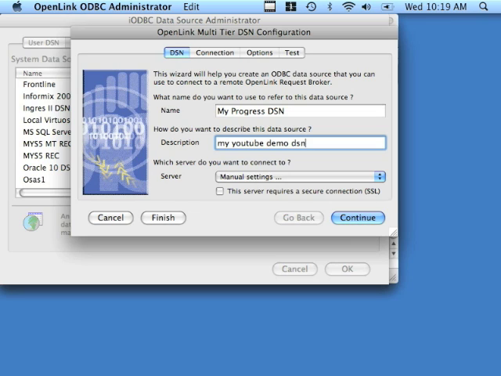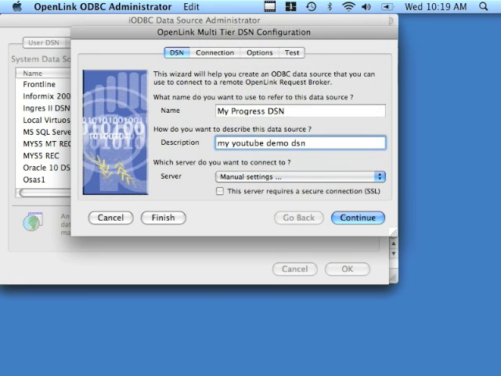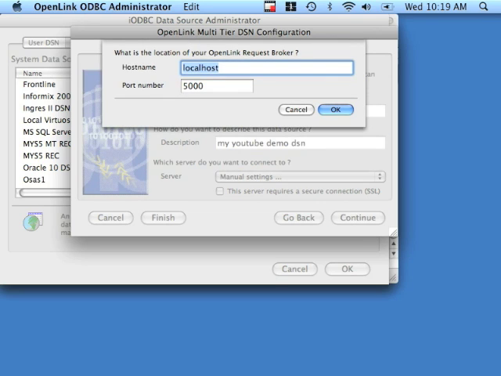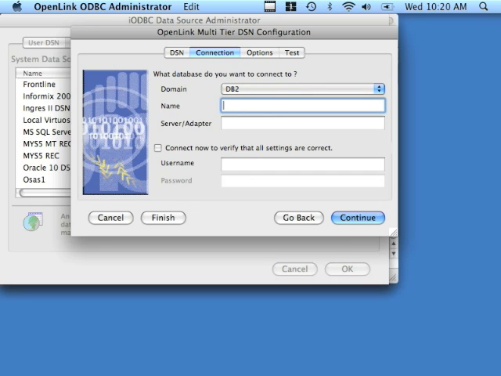Here you want to ensure that manual settings is checked from the list. This should prompt a secondary dialog box to appear in which you can pass that host name or IP address and that port number I mentioned earlier. Click OK. Click Continue.